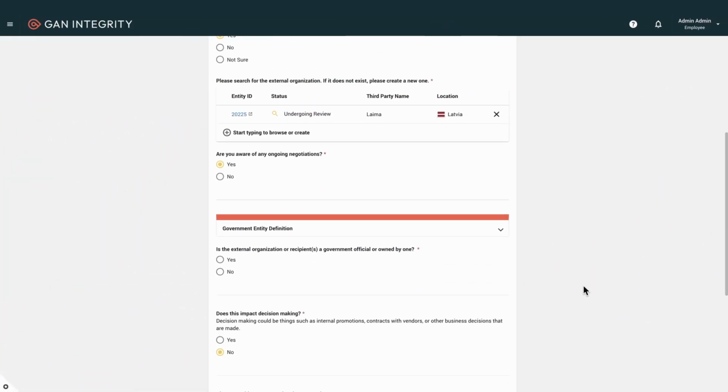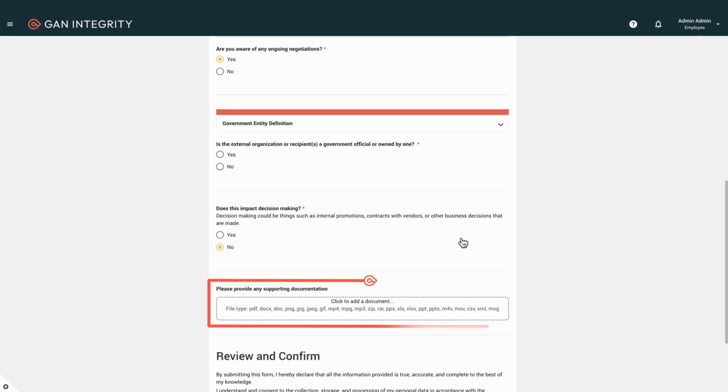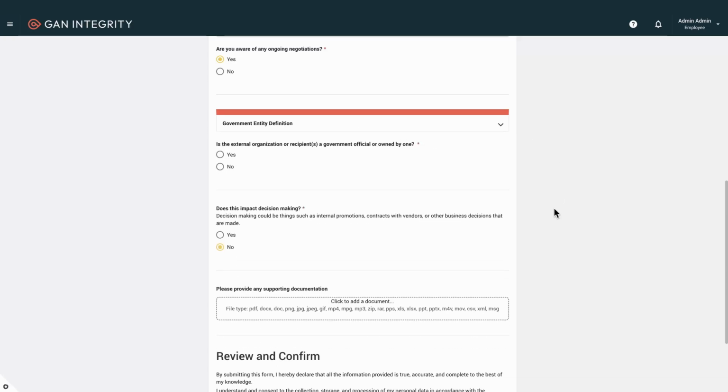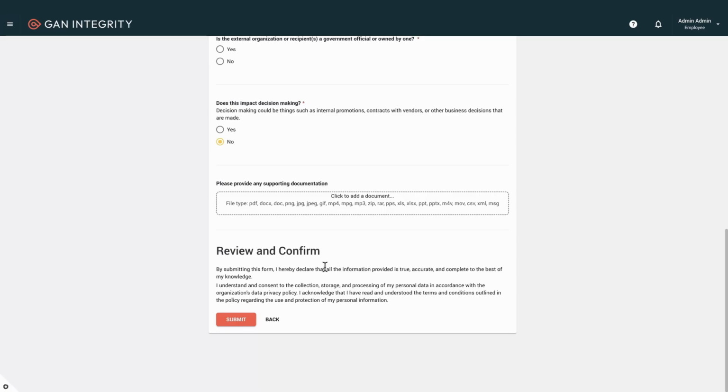The form also supports attachments, allowing employees to submit documentation when necessary and facilitate the inclusion of descriptions, definitions, and links to guide employees throughout the user journey. You can leverage GAN Integrity's best practice disclosure questionnaires or customize them to include questions specific to your business and industry.